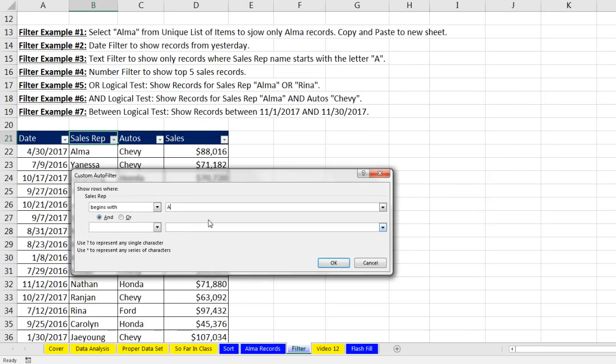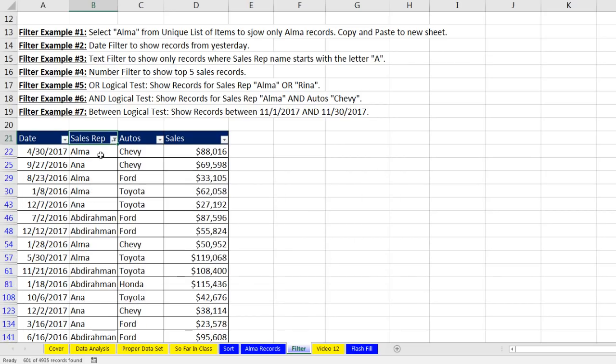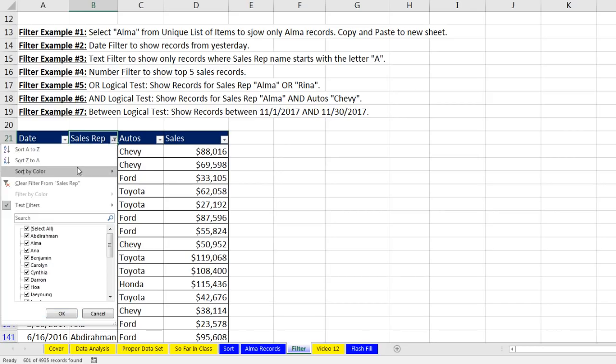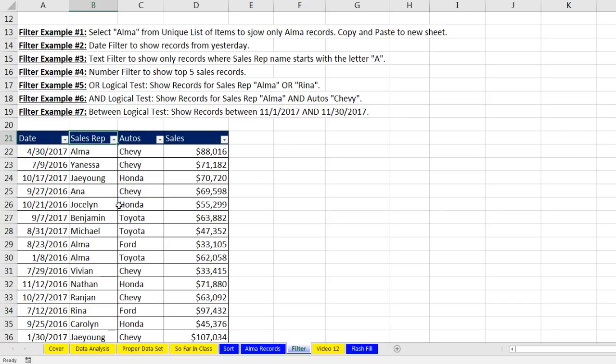Now, Excel and Access are not case sensitive, but I'm going to type capital A. That means it'll find only the sales reps that start with the letter A. Click OK. And just like that, you can see that it is filtered. Now, I can turn it off by simply coming up and clicking clear, or use Control-Shift-LL.